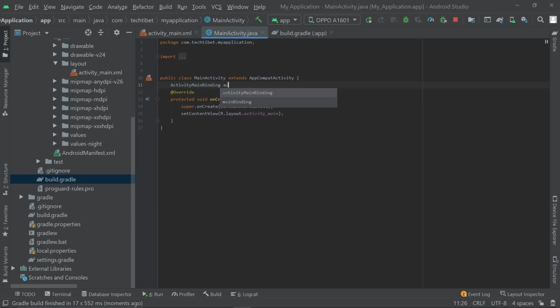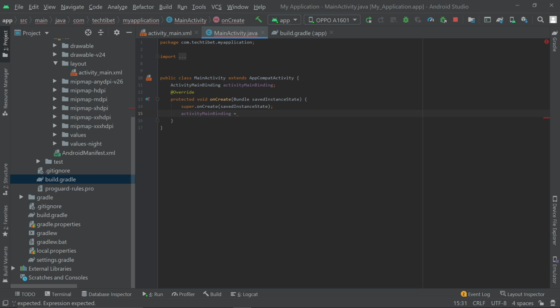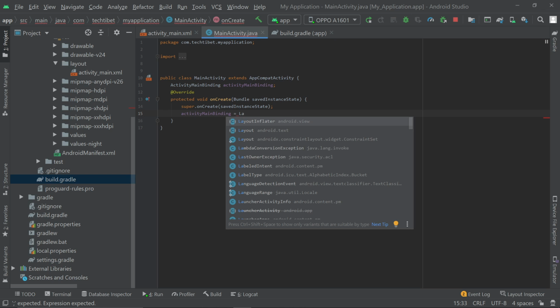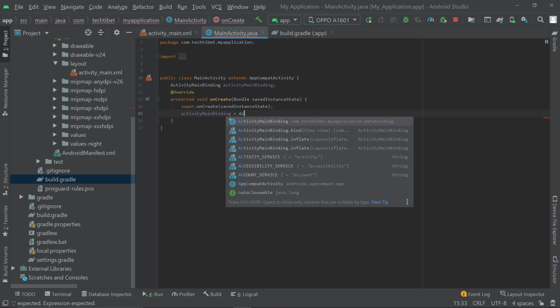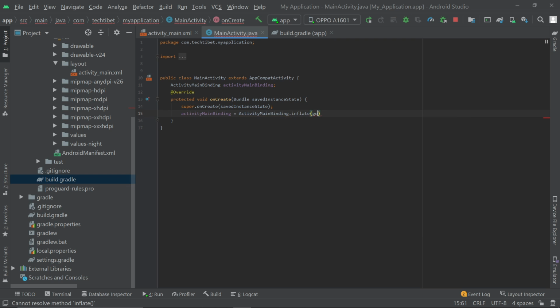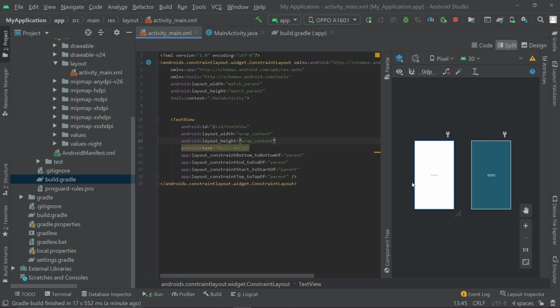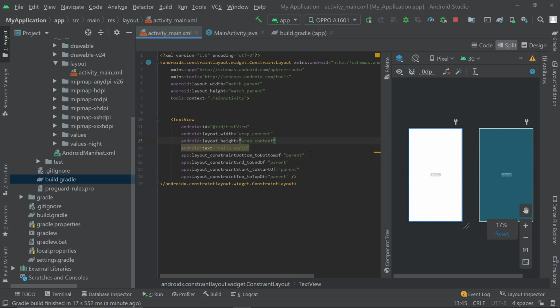Alright, so you can create this activity binding, and now you can remove this one, and instead of that you can put activityMainBinding equal to, actually, sorry, my bad, equal to ActivityMainBinding.inflate, then getLayoutInflater. Alright, and then set content view to this activityMainBinding.getRoot. Now if you see here in the main activity, I just have one text view over here. It's a Hello World, I think, yeah, so I'll change it to some other value.